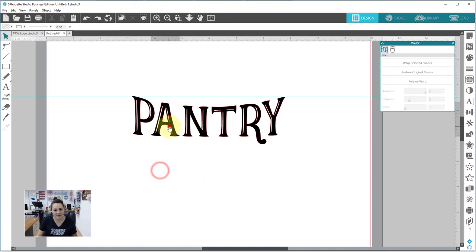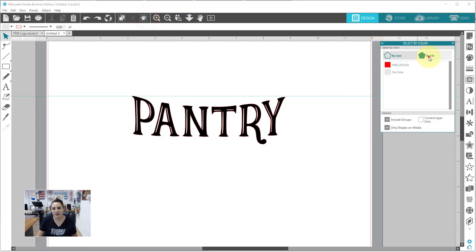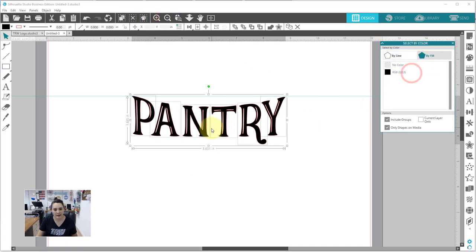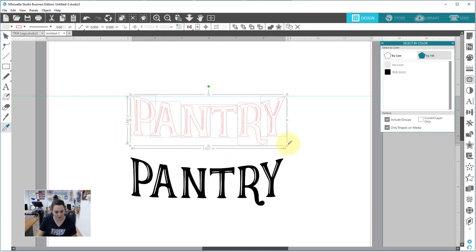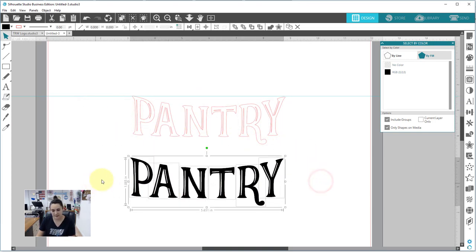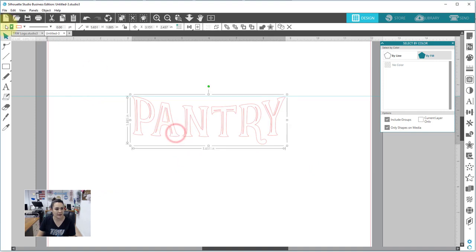And sometimes you'll get this if your font is colored in. It'll have your text and your outline separated. So I'm going to go over to my select by color, choose by fill. I'm going to choose my black, drag it down, and so now I have two. You can choose which one you want to use. I'm just going to group that together and then delete that. And now I can select my text.